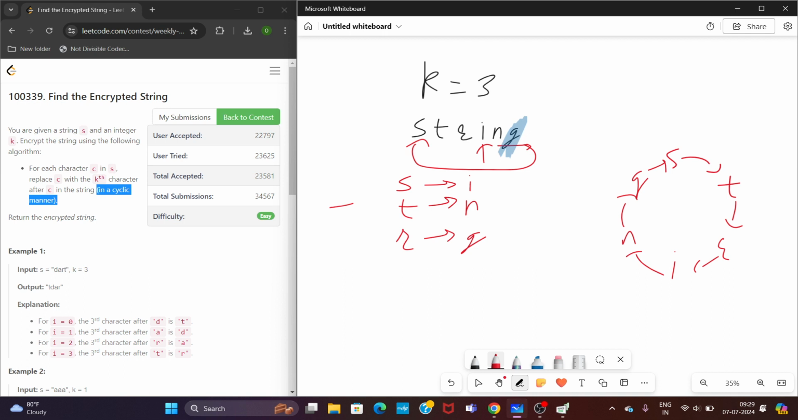So our pointer is at I now. After three characters, it will go to S. So I is changed to S. Is that clear?